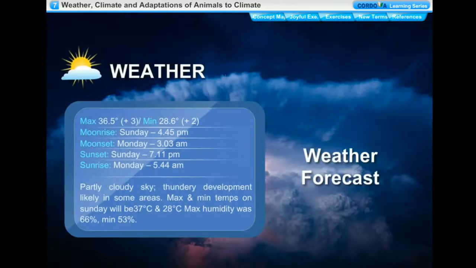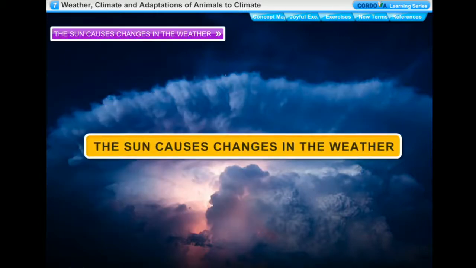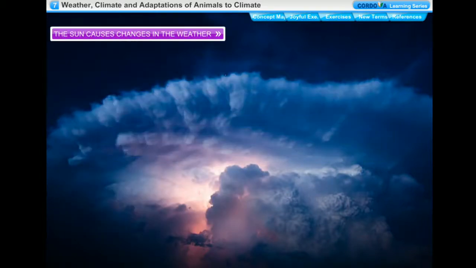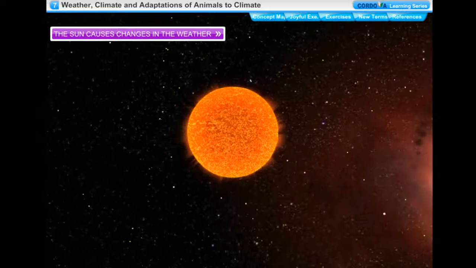The atmospheric condition on a particular day at a place with respect to the temperature, humidity, rainfall, wind speed, etc. is called the weather at that place on that day. The temperature, humidity and other factors are called the elements of the weather. The sun causes changes in the weather. All changes in the weather are caused by the sun.